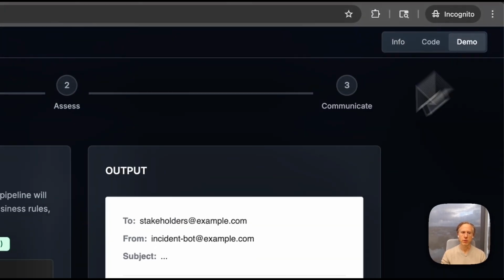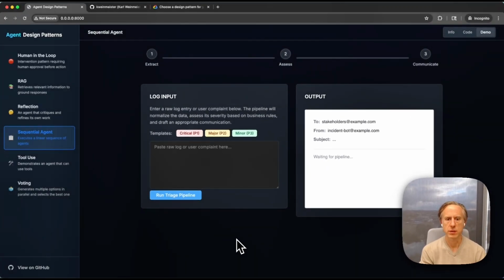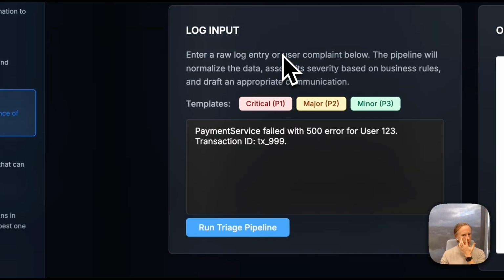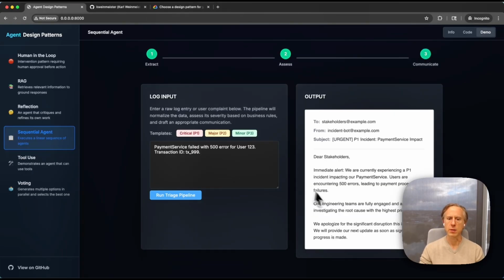Let's look at a demo for this. So this is an incident response communication tool. So let's say we've got a log for our system. We've got a P1 issue that comes in, and let's click Run Triage Pipeline. And what the system's going to do, it's going to assess the issue, and then it's going to come up with an email here for our stakeholders. So unlike the human in the loop here, it's pretty much a 1, 2, 3 linear process.